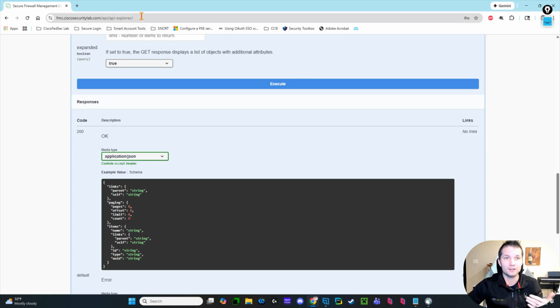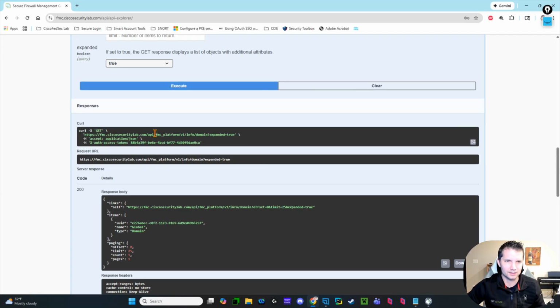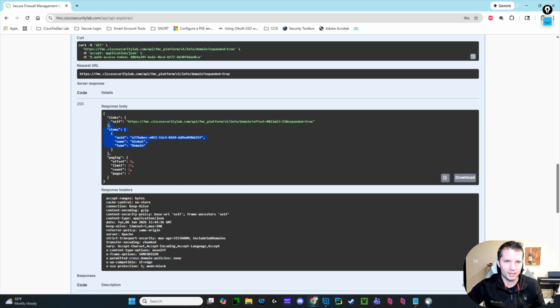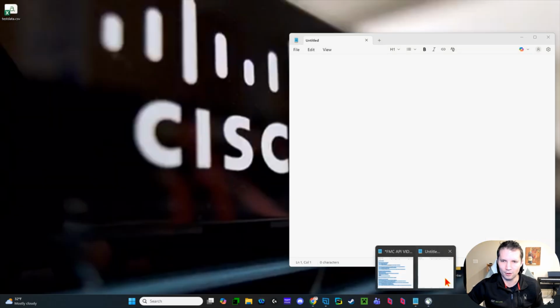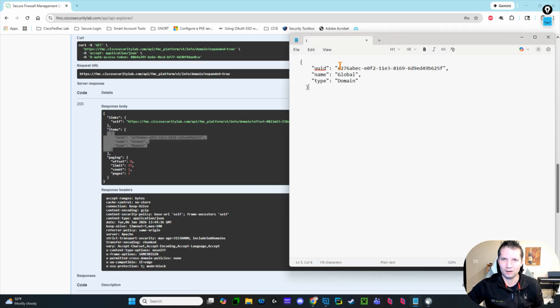Now, this is the way you use the API Explorer, and you kind of have to piecemeal stuff together. So I'm going to go ahead and pull a notepad out, and then I'm going to execute this. And you notice it fetched all of my domains. And in this case, there is one global domain. So just for my edification and ease of use, I'm going to go grab this. I'm going to throw it into a notepad to keep track of my domain. And now I have this domain UUID.